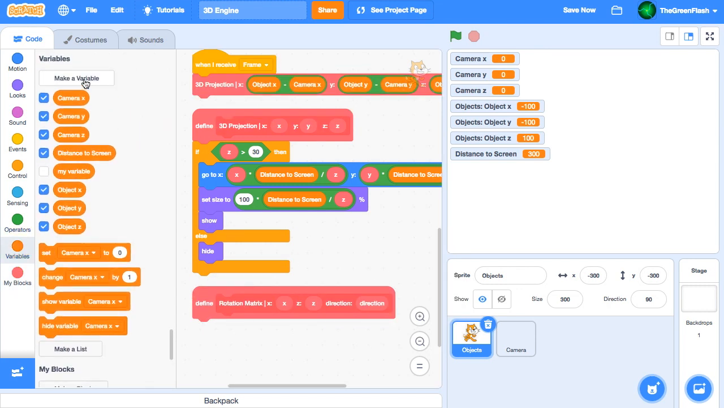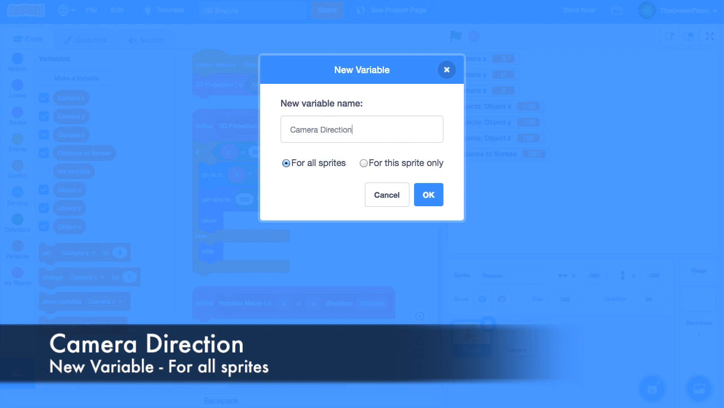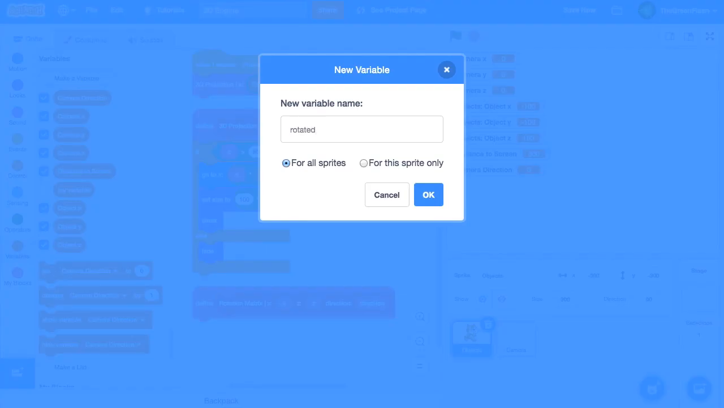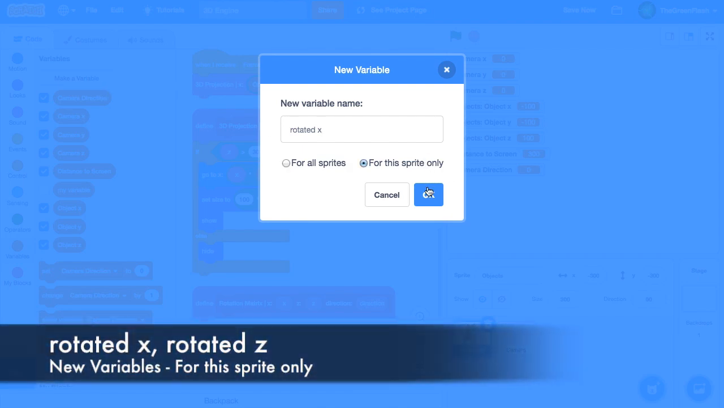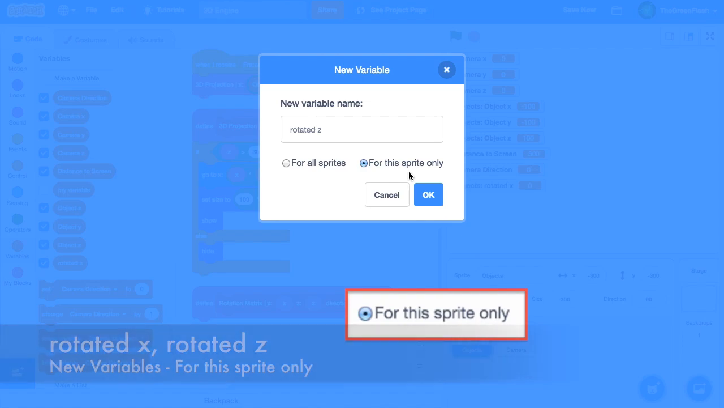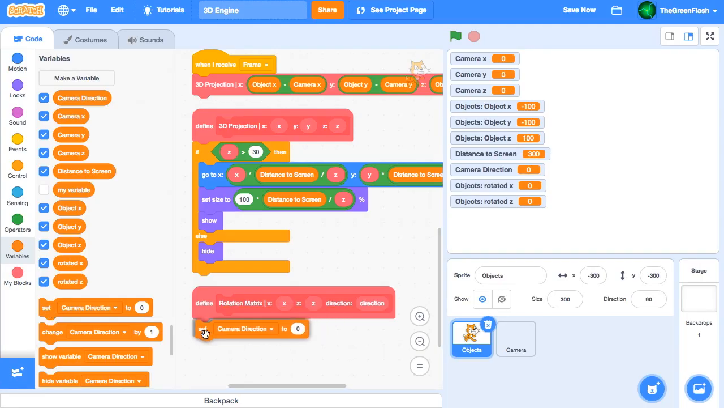First, we need three new variables: camera direction, which will be for all sprites, and rotated X and rotated Z, which will be for this sprite only. Now we can build the script.